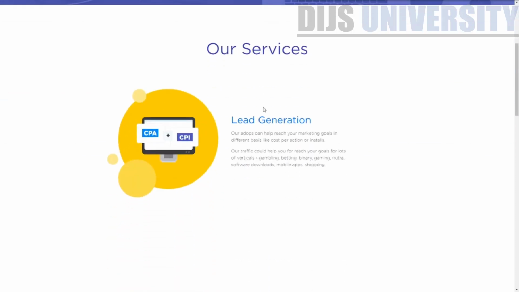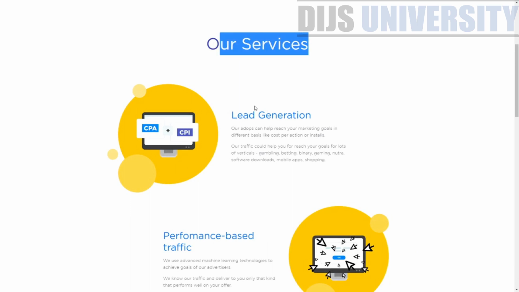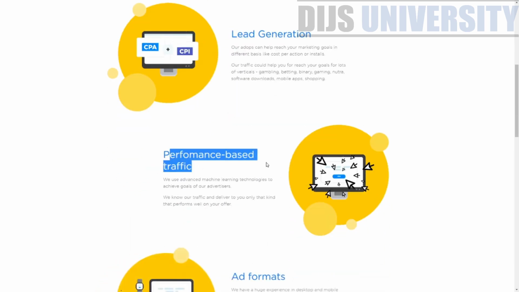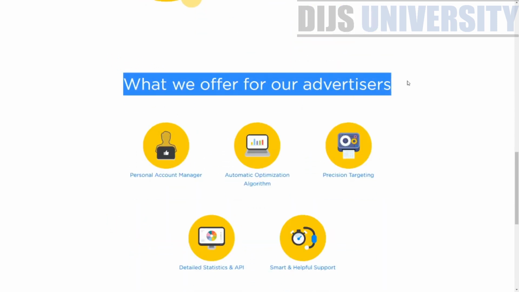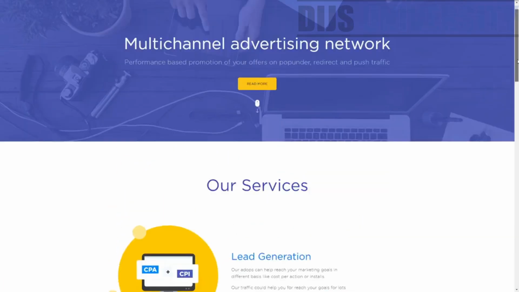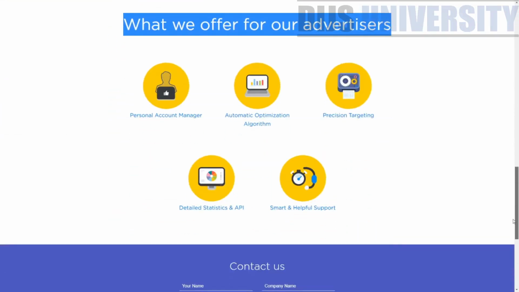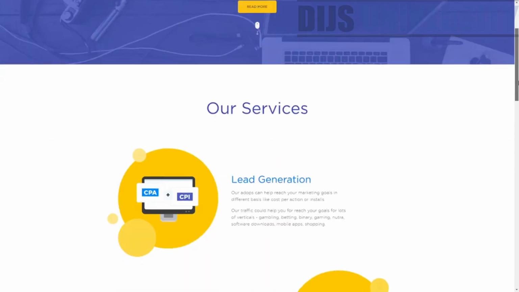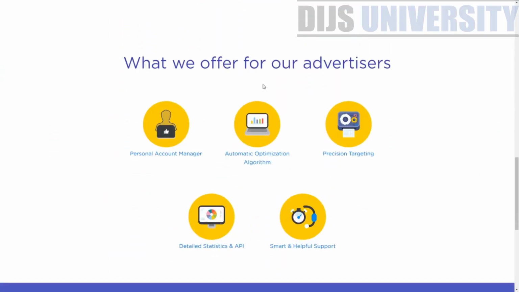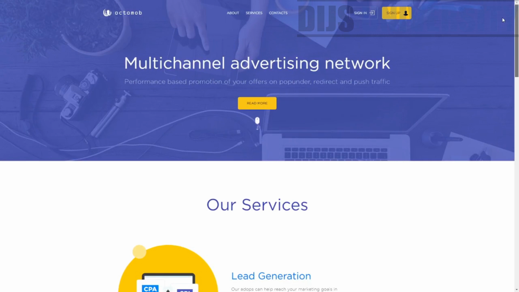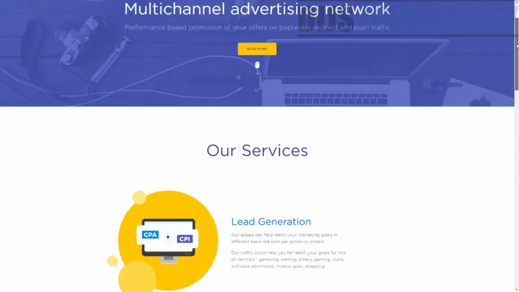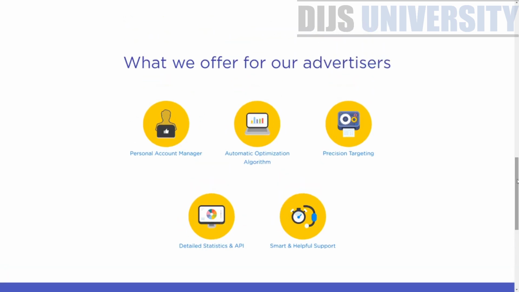So you can read more. The services are lead generation and performance-based traffic, and their ad format is these three ad formats, and what we offer to our advertisers. I think they created this with ClickFunnels. I'm not pretty sure, but it looks like ClickFunnels, and everything is very cartoonish. Would I say that it looks like a very huge ad network? Does it look like something that can make you money? Definitely not. Definitely in the creative sense I'm talking.